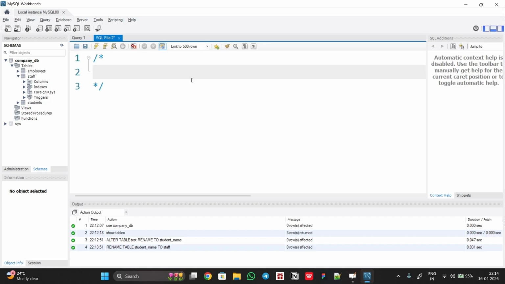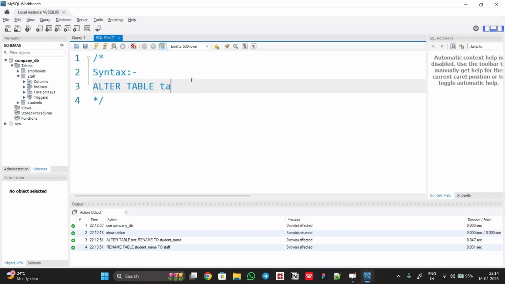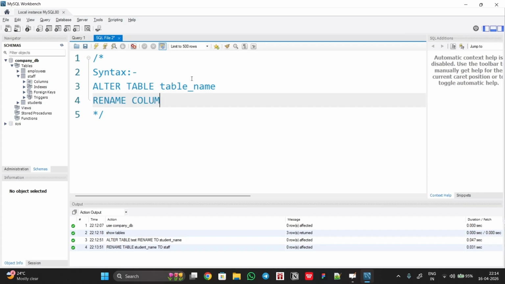Fine. Syntax: alter table, table name. This is one of the methods. Okay. Rename column old name to new name. Fine. So this is a modern SQL way of renaming a column.